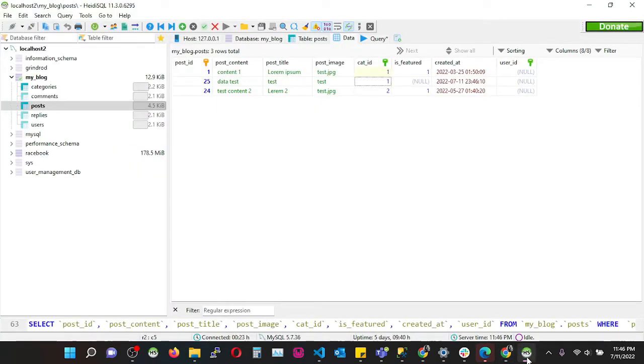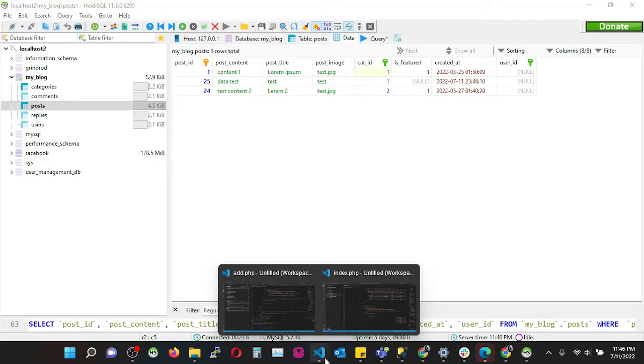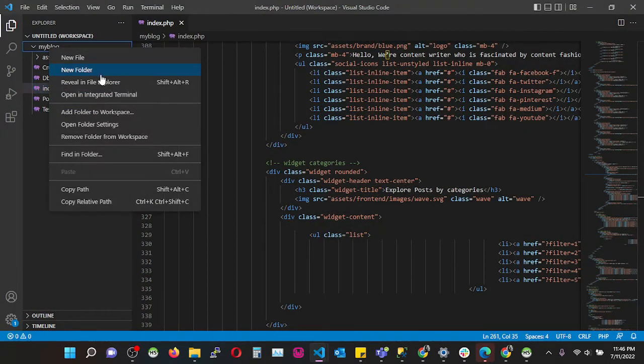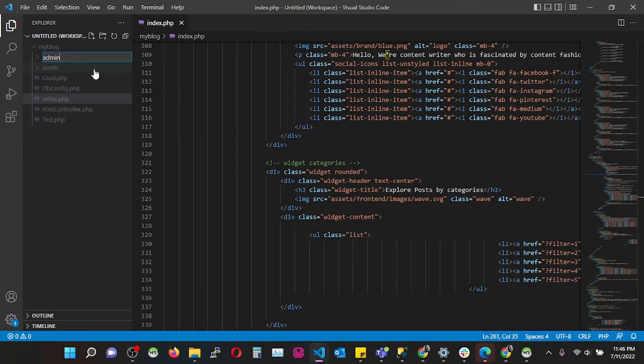But what we want to do is we don't want to keep on adding posts manually. We want to have an admin panel and add the posts through the admin panel. All right. So for that, we're gonna need to create a folder in the root directory of our project, and let's just name it admin. So this is gonna host all the admin files. So it's gonna host the file for adding posts and updating posts.